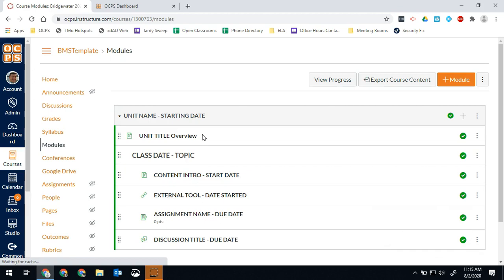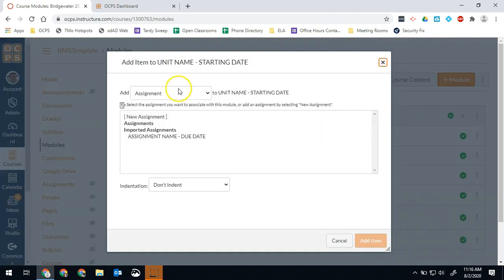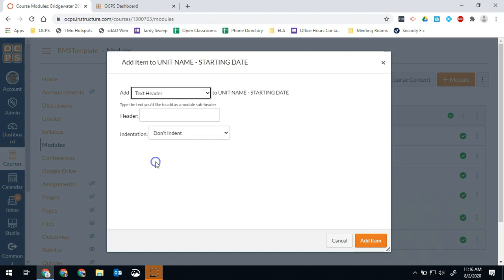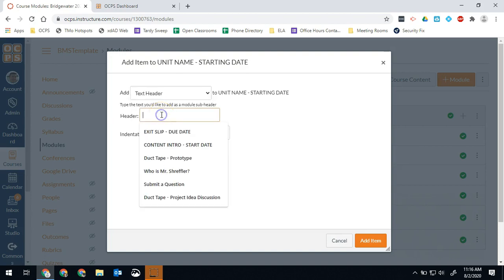The next thing I'm recommending for the modules page is that your units are probably going to span over multiple days. So what I think is a good idea is using a text header to break up the days into an actual schedule format. The way you do this, again, within this module, is you click that plus button, and what you're going to add is a text header. All that header should say is the day. Maybe it's the day of the week. Maybe it's the date, whichever you want to do.